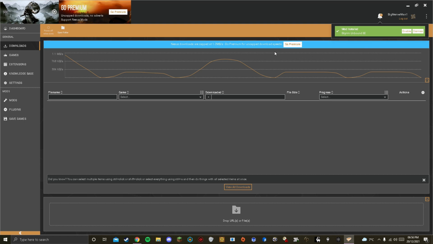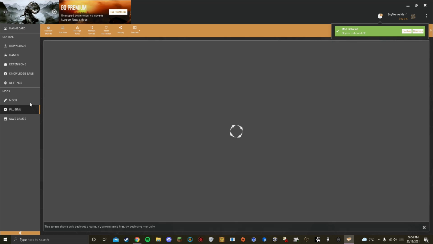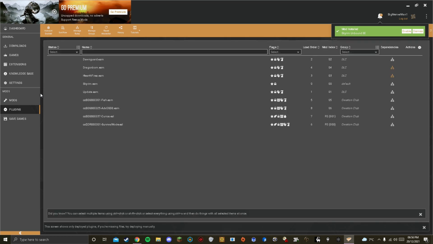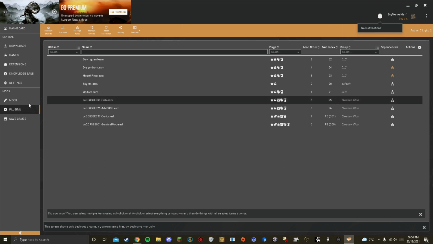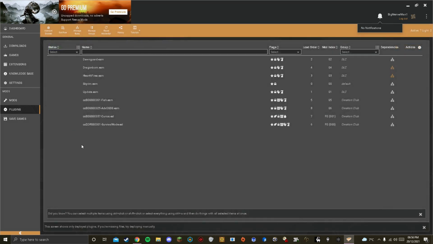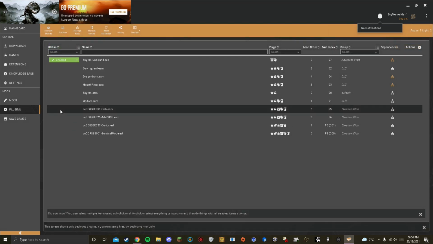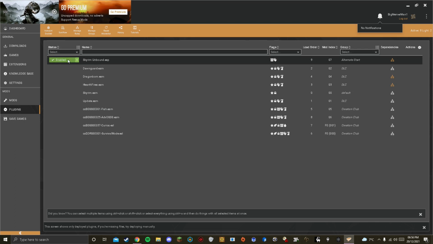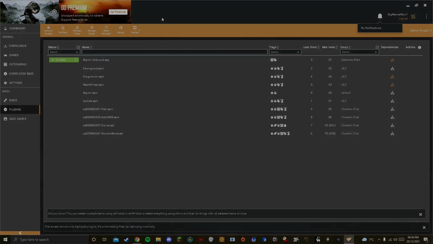This mod does not require the script extender, so you don't need to worry about that. From here, go to Plugins. You want to click Enable once it's installed. Go to Mods and make sure it's enabled. From there, go over to Plugins, and make sure it's enabled. From there, you want to launch Skyrim Special Edition, and then you want to create a new game, and I'll see you when I'm there.